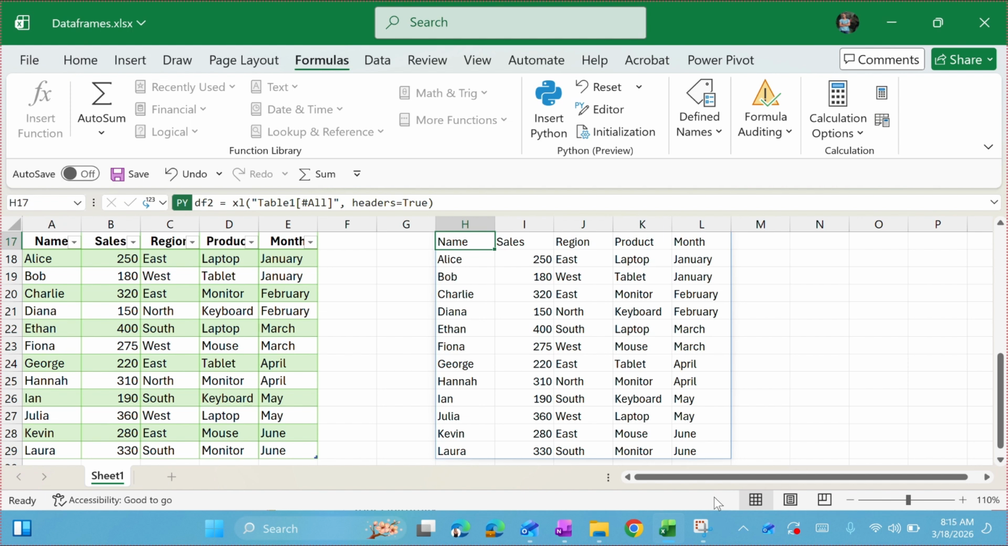Why do data frames matter? This is important because almost everything you do in data work starts with a data frame: cleaning data, transforming reports, automating workflows. It all begins with getting your Excel data into a data frame. Once it's a data frame, Python can work with it. So if you remember one thing from this video, remember this: a data frame is just a smarter Excel table that Python can control.